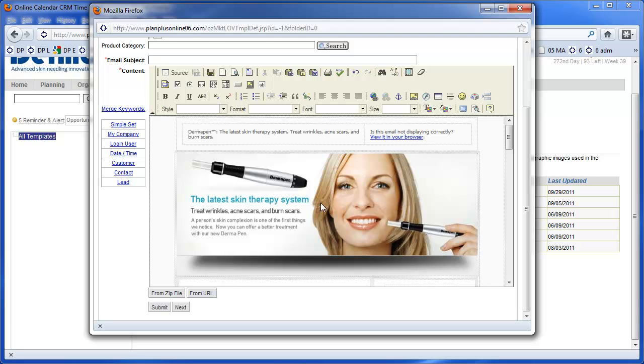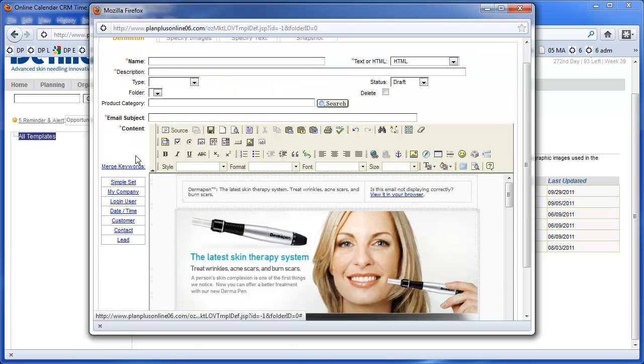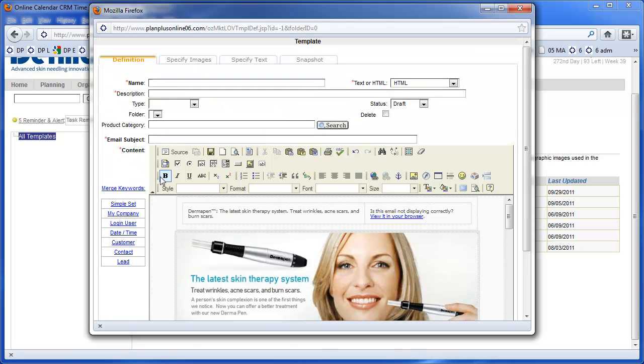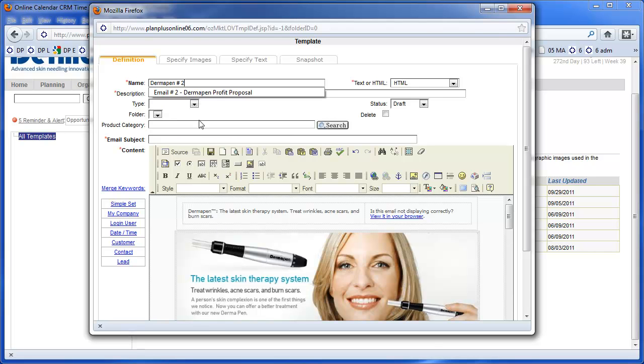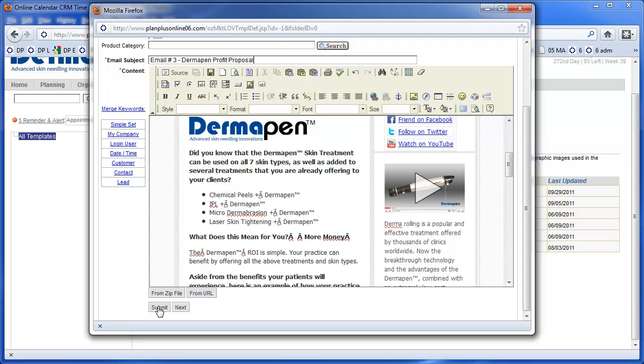All the images were loaded up to the template, and now you have an email template that you just need to name and put the description in. This is a customer of ours, so I can put the name in, and I'll put in a description for them, test with Mike, and the email subject line. I'll put that in there as well, and I will submit that.